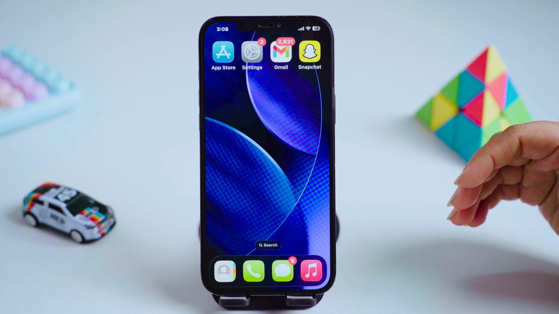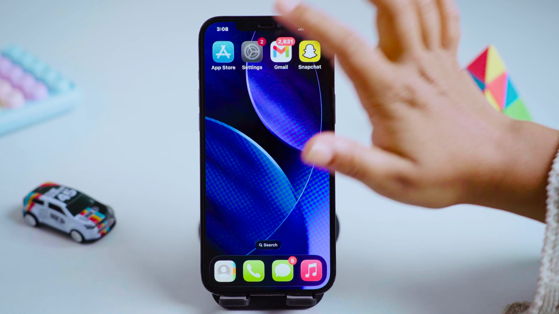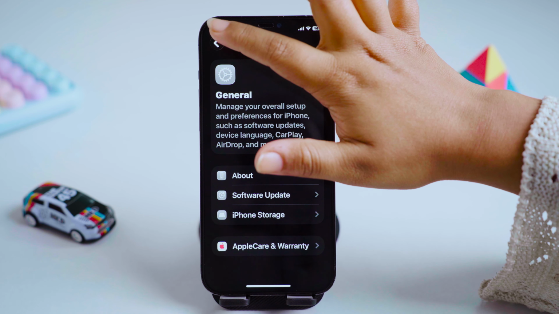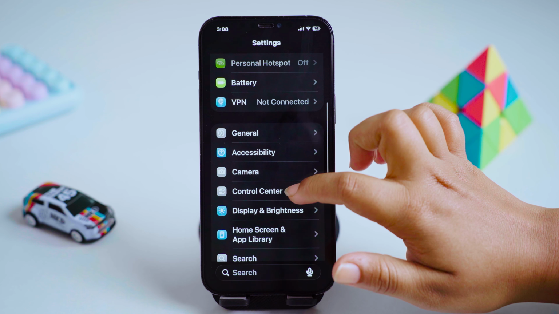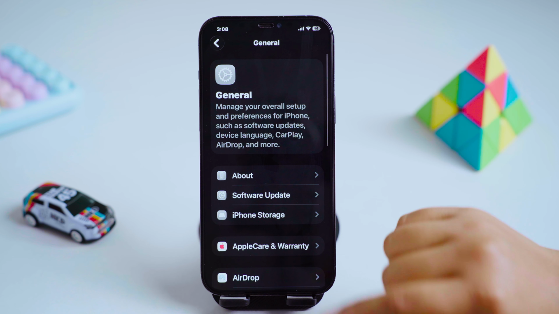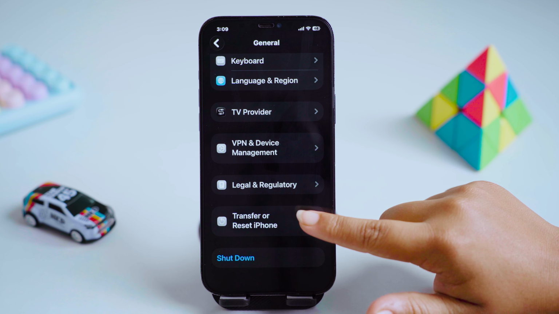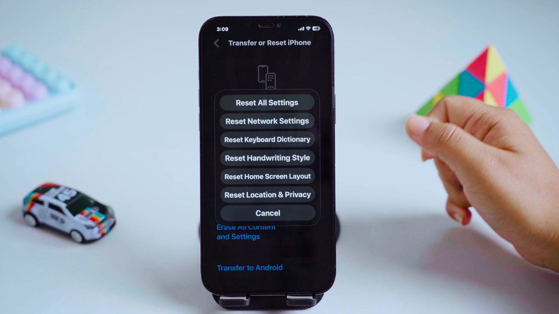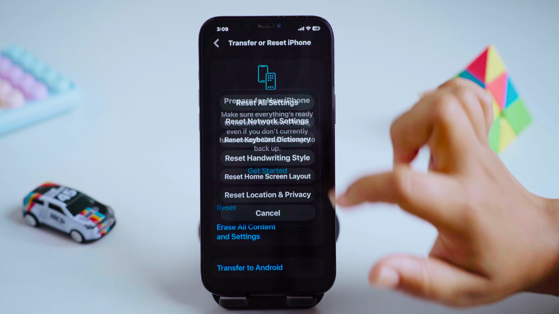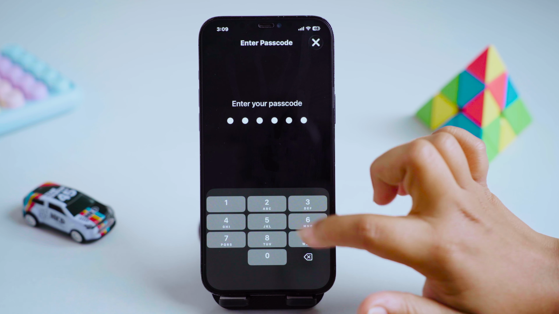So if it's still not working, then you can try to reset all of your network settings. For that, again, get to your settings, get to the main settings first, and from here again you'll have to tap on General, and from General scroll all the way down, then you can tap on Transfer or Reset iPhone, then tap on Reset. Then all you need to do is tap on Reset Network Settings and then enter your passcode.